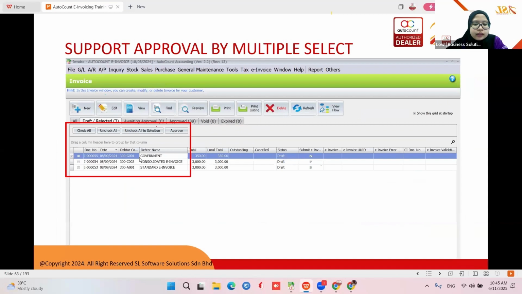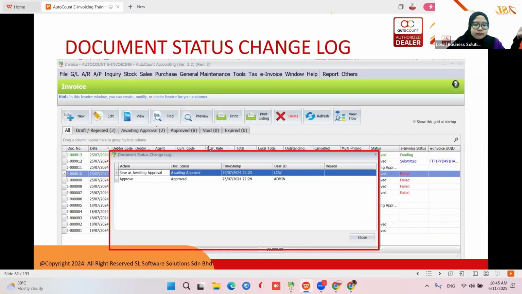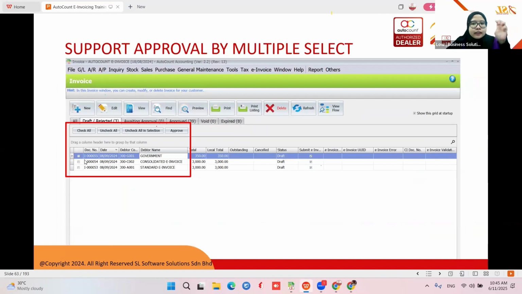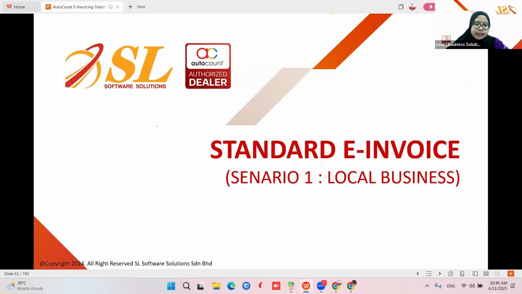If in one day there are many invoices submitted for approval, the approver can approve all the documents in one shot. You can go to this draft or rejected column, check all, and then approve. It will approve all the documents after they check. Let me show you.